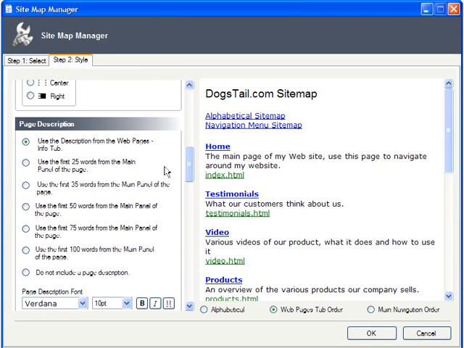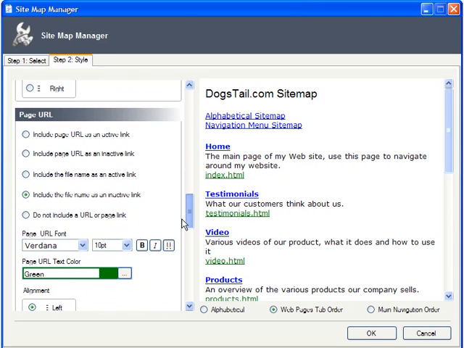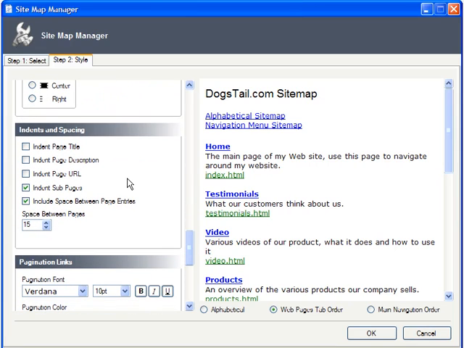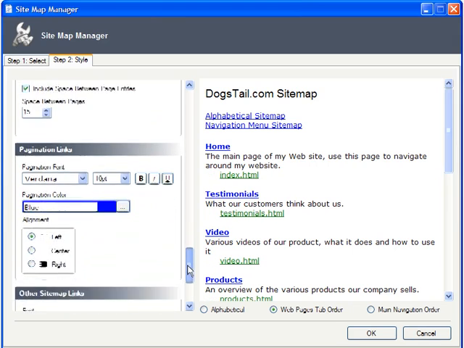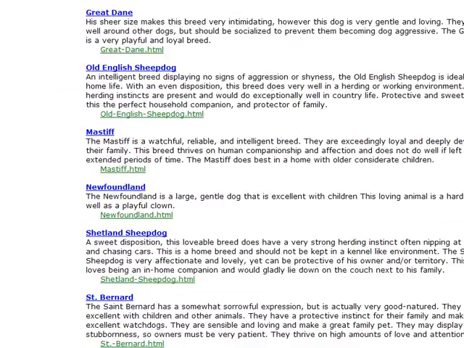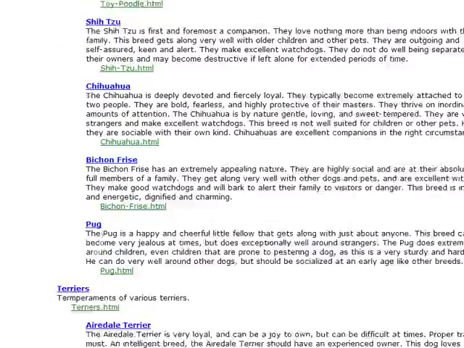Note that you can represent each page with either the official description from the Info tab or with a bit of text from the page's main panel. Under Page URL, you can display either the whole URL or just the file name. And finally, you can control elements like indents, spacing, and link formatting. Combine all these elements and you can achieve just the look you want. Those old gray, robotic-looking sitemaps truly are a thing of the past.